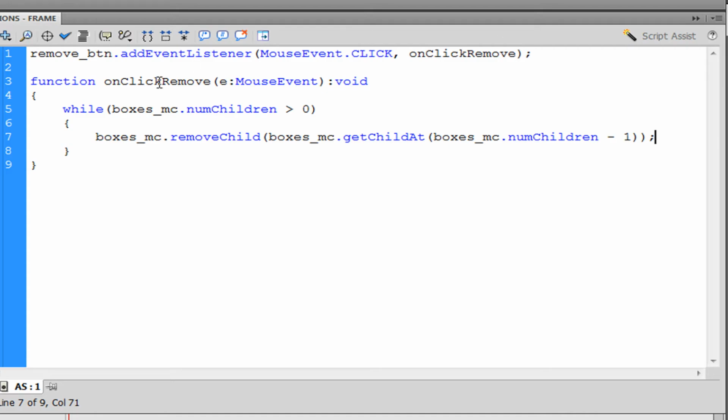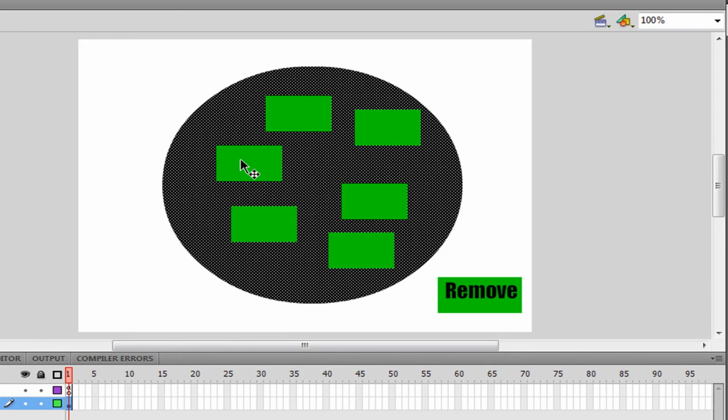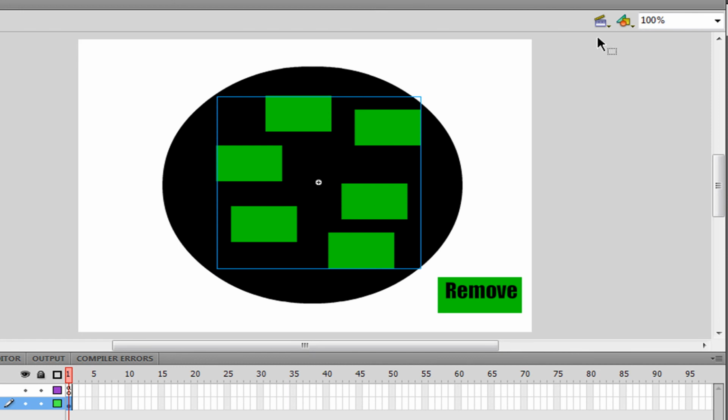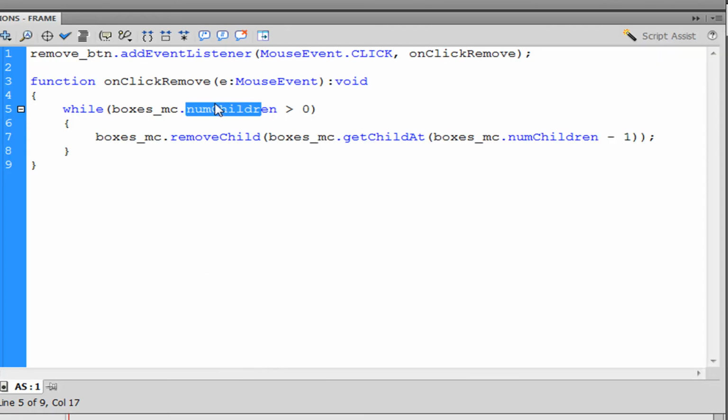So what's happening here is we made a button. It's going to be a mouse event, a click, on click, you already know this. Make a function for what's going to happen when this button is clicked, and we made a while loop. While this is true, boxes underscore MC num children, meaning how many items are inside this movie clip, is greater than 0, so it would be 6 is greater than 0, so this is true.